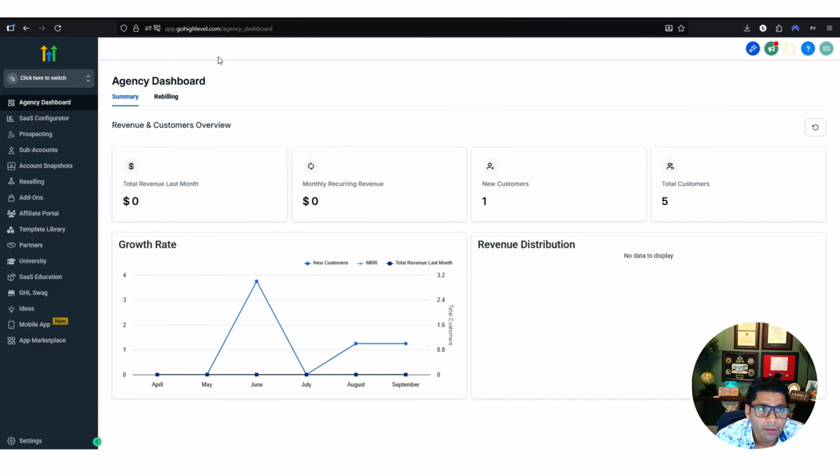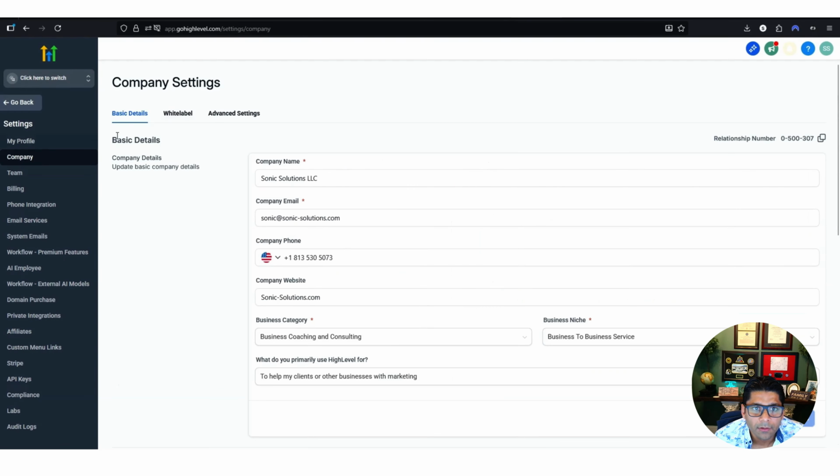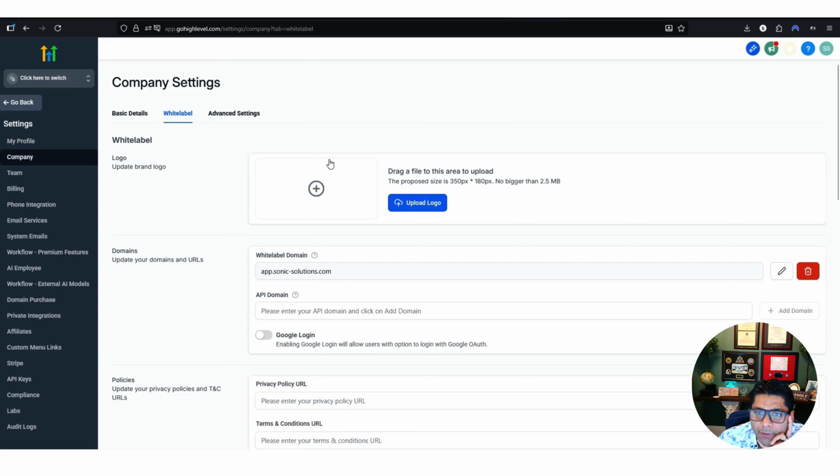So let's get started. The first thing is we want to change this logo up here to your company logo. Go down here to settings, go over to company, go over to white label, and it's as simple as uploading your logo right here. Whatever you upload here is going to reflect instead of this HighLevel. Notice how it reflects almost immediately. So that's the first thing.